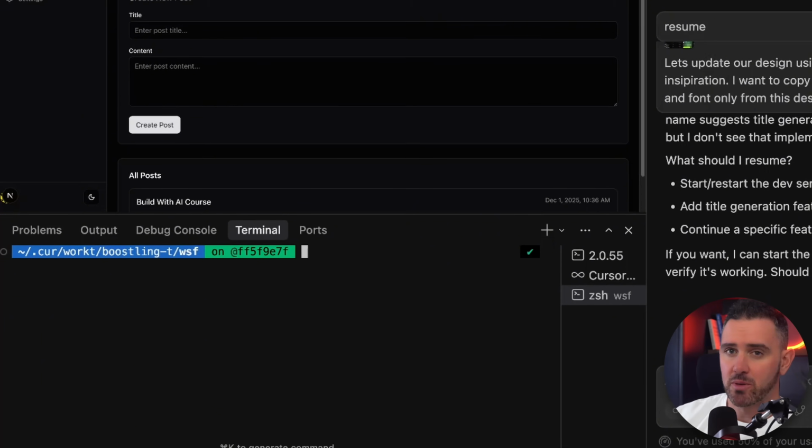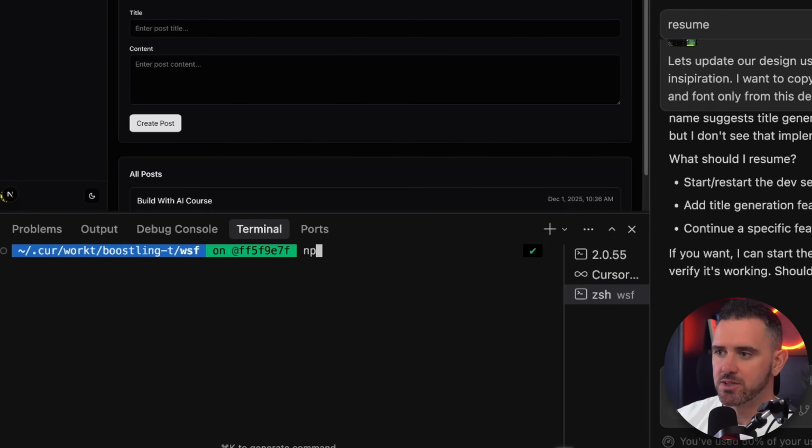But you need to open up the Worktree, then type npm install and then npm run dev, and that will run the development server on a new port so you can take a look at the design changes.